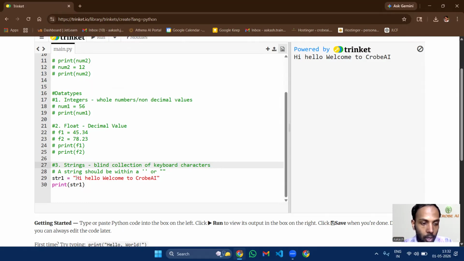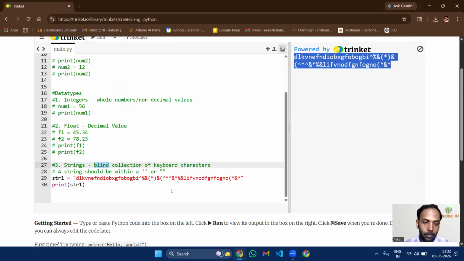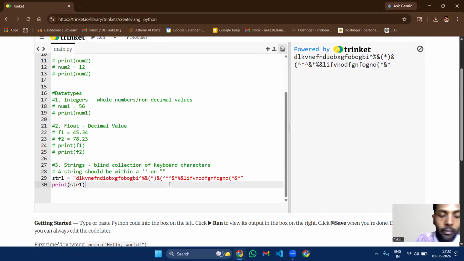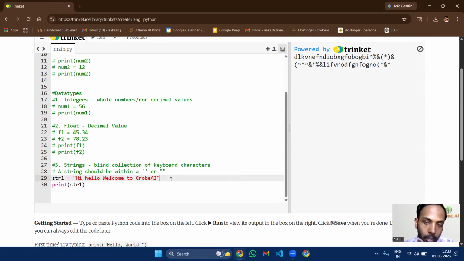Let me replace this with something nonsense, something that doesn't make sense at all. This can also be a string. That's why I said it's a blind collection. It doesn't see whether it makes sense or not. Whatever you put, it will accept, and if you print it, it will print. If you want to store a sentence or a big paragraph, obviously the correct data type is strings. That's it. Let me bring back the same old one. Now since we know what strings are, I think we are done with strings.